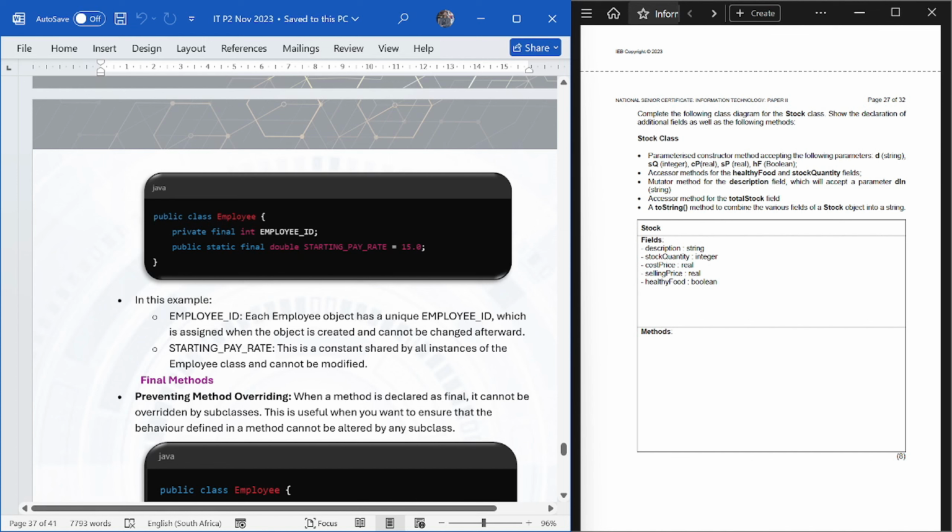In this example, first point, each Employee object has a unique employeeID, which is assigned when the object is created and cannot be changed afterwards. Second point, startingPayRate. This is a constant shared by all instances of the Employee class and cannot be modified.